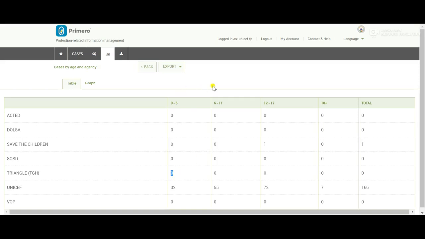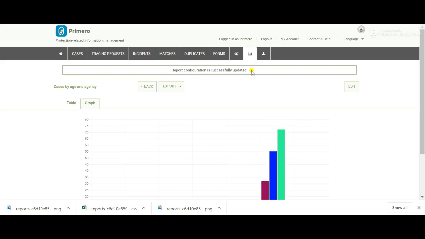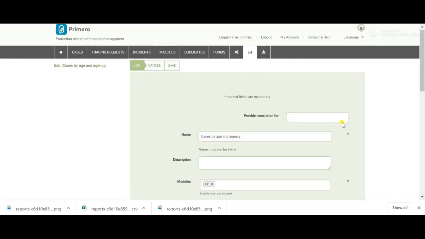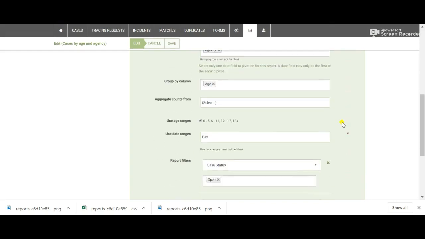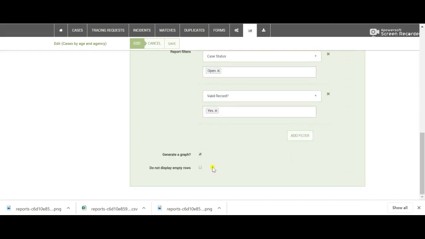So I'm going to switch windows. You'll notice here I'm logged in as the focal point, and I'm going to switch back to where I'm logged in as a super user. I'm going to edit this report. And the way that I get rid of all those 0 rows is by clicking this checkbox that says do not display empty rows. And then I'm going to save.